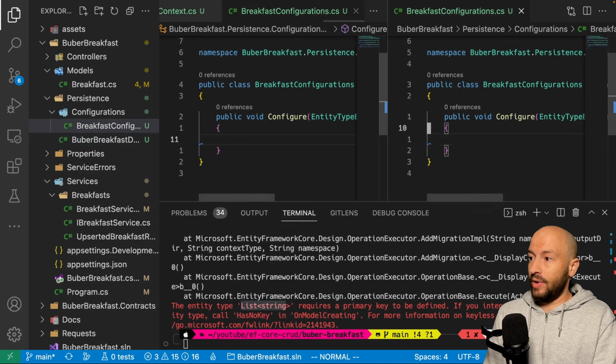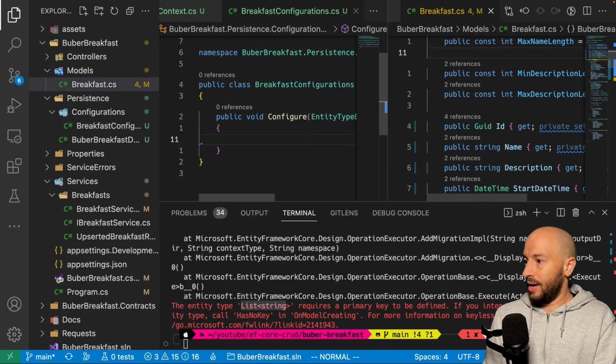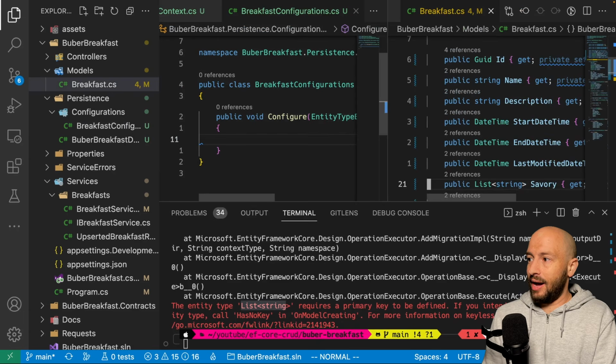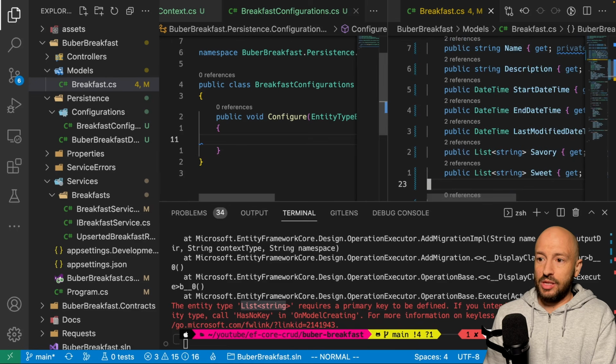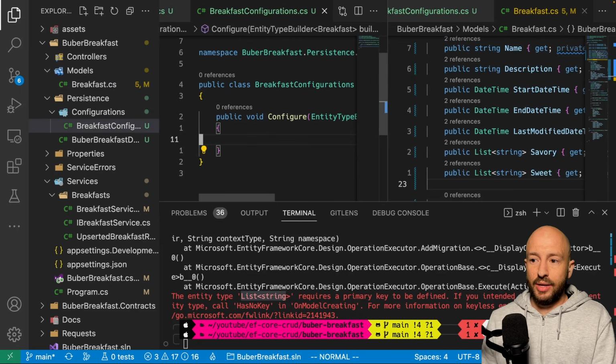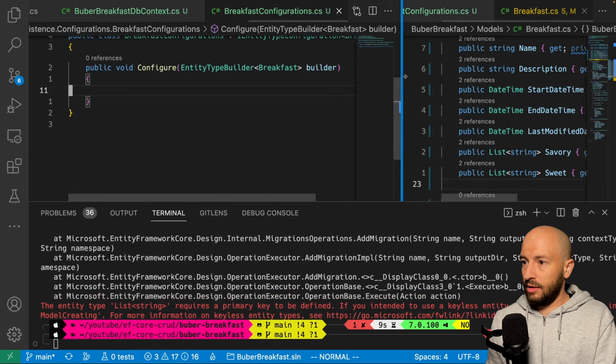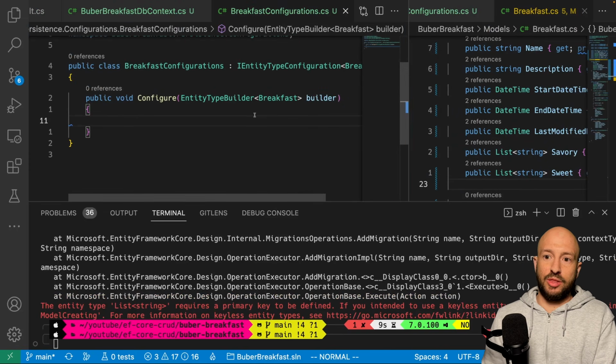Now let's open on the right the breakfast definition, just so we have a reminder of what we have. So we have the ID, the name, the description, then we have 3 date times, and then we have these 2 lists. We failed on the lists, so let's start with that. Okay, and so we're able to see something. Let me close this and make this a bit smaller. Okay, so we have here the builder.